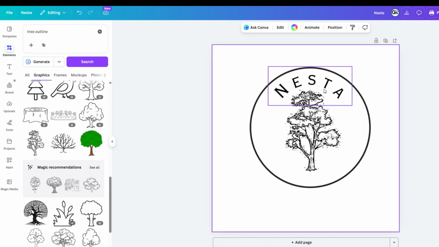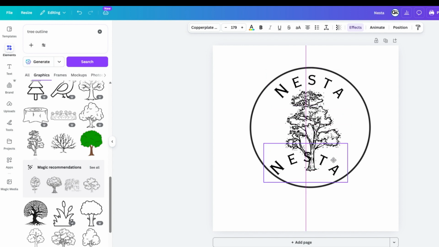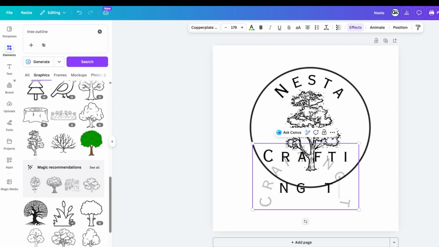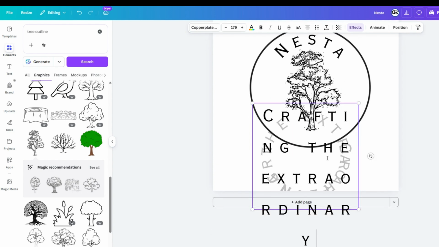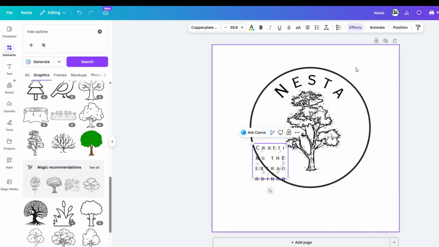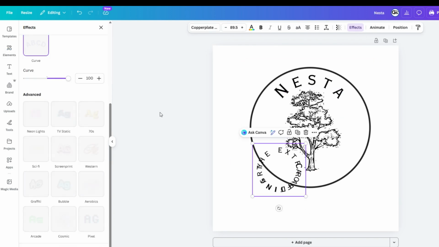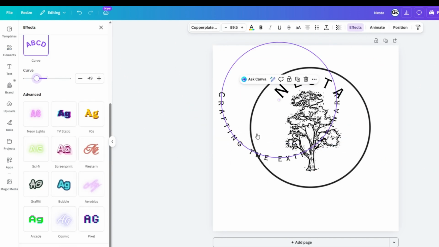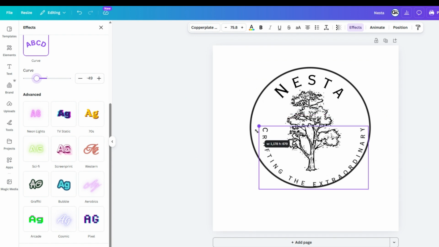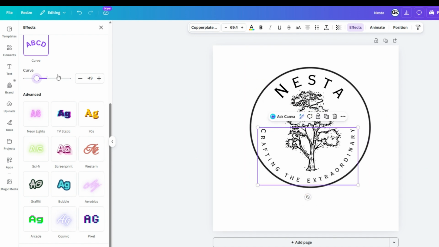I'll do the same for the tagline, typing out "Crafting the Extraordinary." I'll move this to the bottom and apply the curve effect again, but this time I'll drag the slider in the opposite direction so it wraps perfectly along the bottom edge. After a few final tweaks to the positioning and alignment, our custom logo is complete.